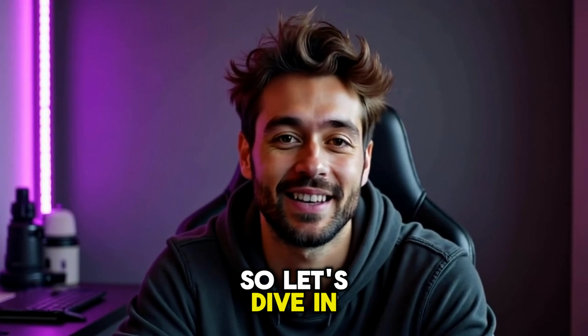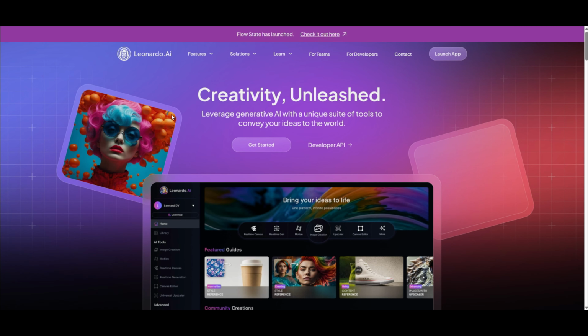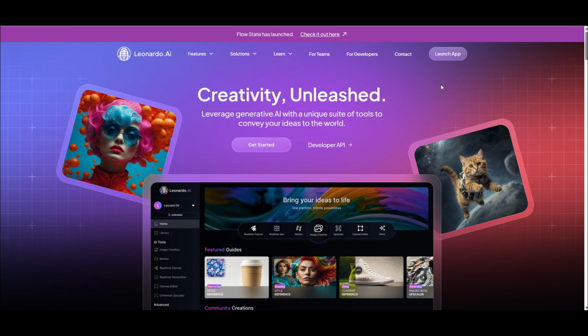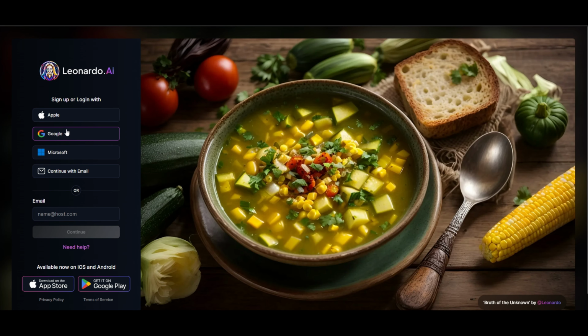So let's dive in. Generating images. Alright, let's jump straight into the tutorial. First thing we'll do is head over to Leonardo or Kling AI. We'll generate our images completely for free. This platform is great because it allows us to create high quality images without spending a dime. Start by logging in with your Google account.